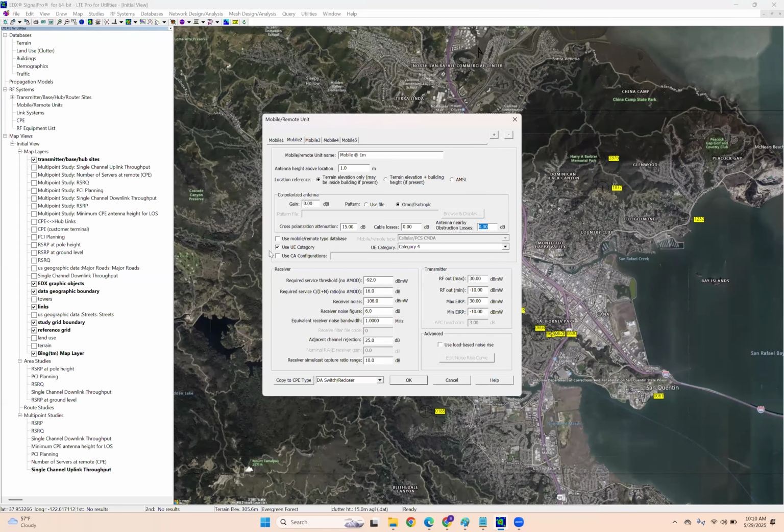But then importantly, this is a new item in the Signal Pro user interface. You'll notice there's a place to check on if this is an LTE subscriber device or an LTE mobile, then we want to check this use UE category and select the UE category type that we're using. Because, depending on the category type, it'll have different data rate constraints and be allowed different MIMO types and things like that.